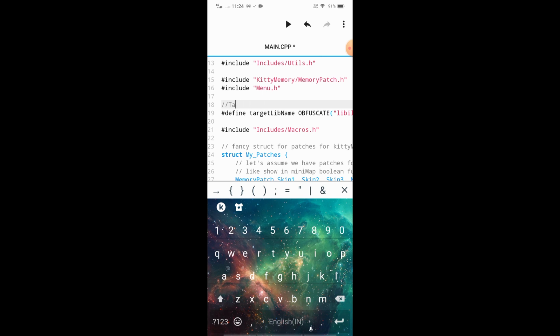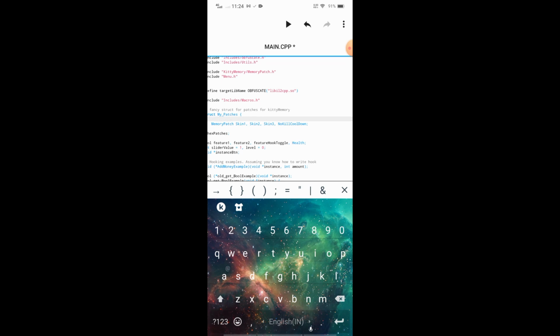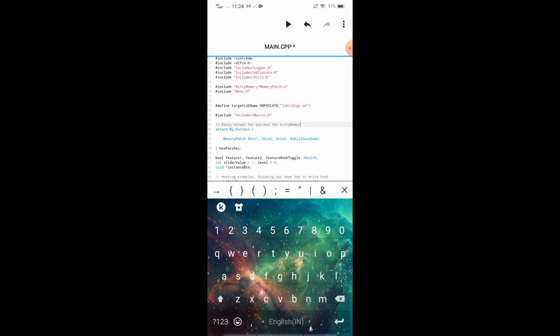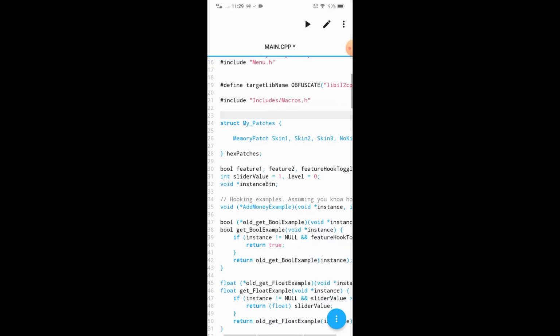Here, I will remove comments and some unwanted features or functions. See, these are the offsets I have. If you use them, they may or may not work because, as I told you before, these are old offsets, so developers may have changed them. So just learn how to use them instead of blindly following.